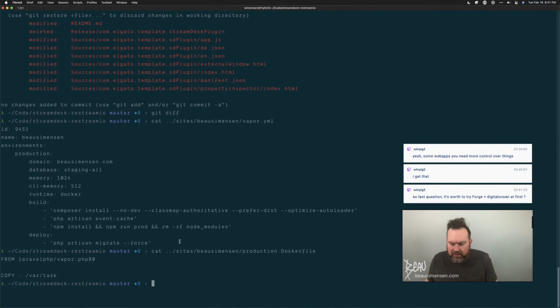Okay, so Warpig says, last question, is it worth it to try Forge and DigitalOcean at first? Yeah, totally. I think it is. I think that you can't lose a whole lot from using Forge to manage your own DigitalOcean droplets for a bit. If nothing else, you get more exposure to how Forge works. I don't know if you're already doing anything with VPCs. It sounds like maybe you aren't, but maybe I'm making incorrect assumption there.